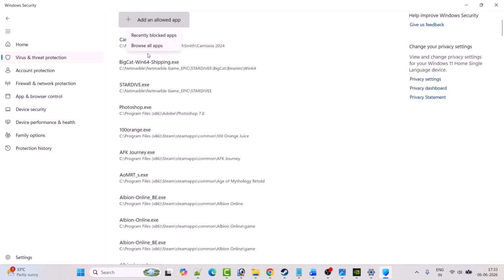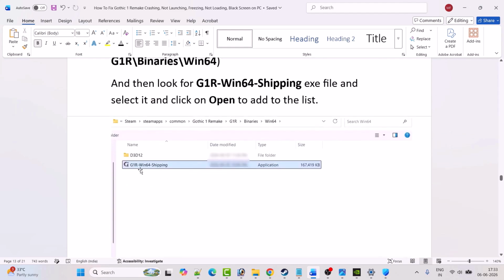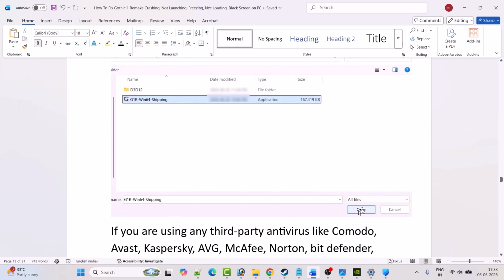Again click on Add an allowed app, Browse all apps, and this time open the G1R folder, Binaries folder, Win64 folder. Select the G1R-Win64-Shipping exe file and then click on Open to add it to the list.